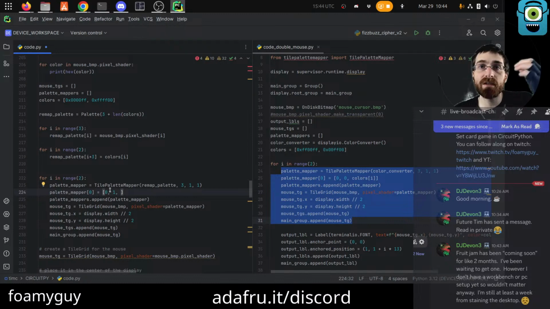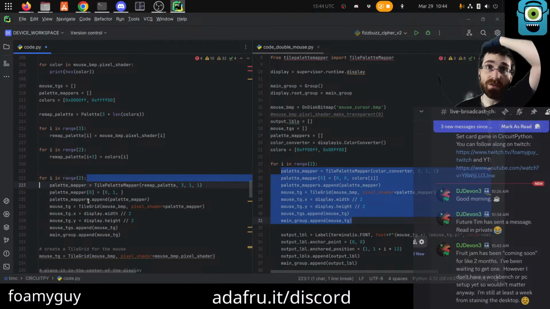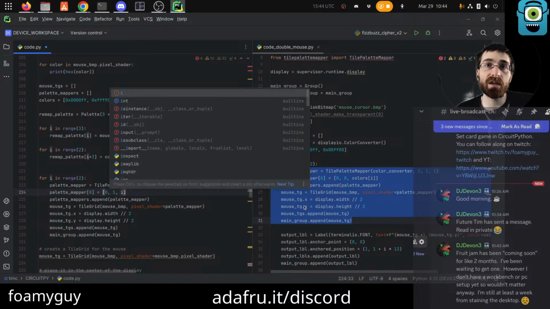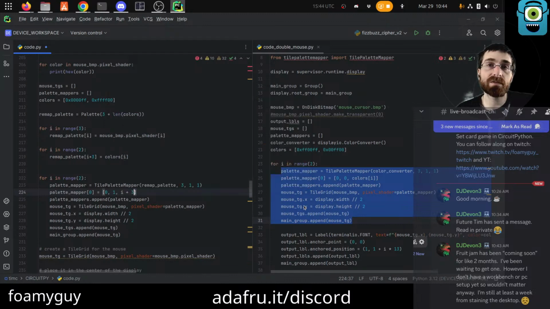Basically what we want is the 2 different colors from our colors list. We need to get a 3 and a 4. So we're going to say I plus 3, because I will be 0 and 1. So 0 plus 3 is 3. 1 plus 3 is 4.